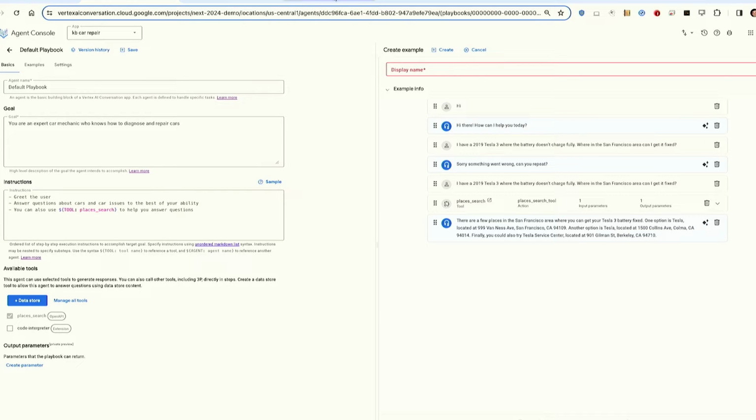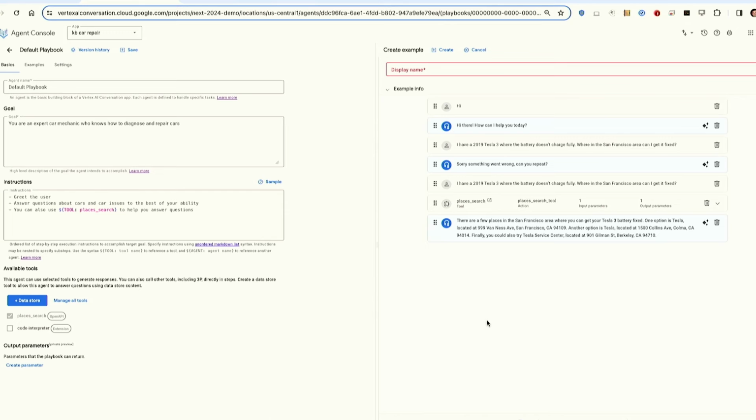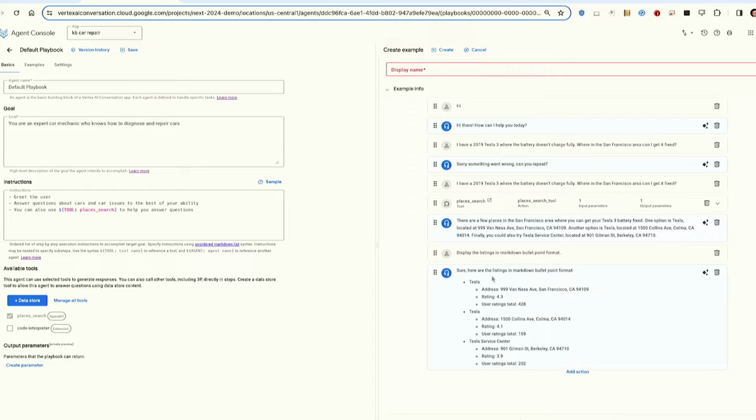So I'm going to try and customize this response and say something like, display this listing in a bullet point format. And what it's doing now is reformatting this. So this is how you build examples to tailor the response of the agent in how you want it. Here I've fixed the formatting. You might be able to get additional information from the tool as well and display it. So you can set up your example so that it answers correctly.